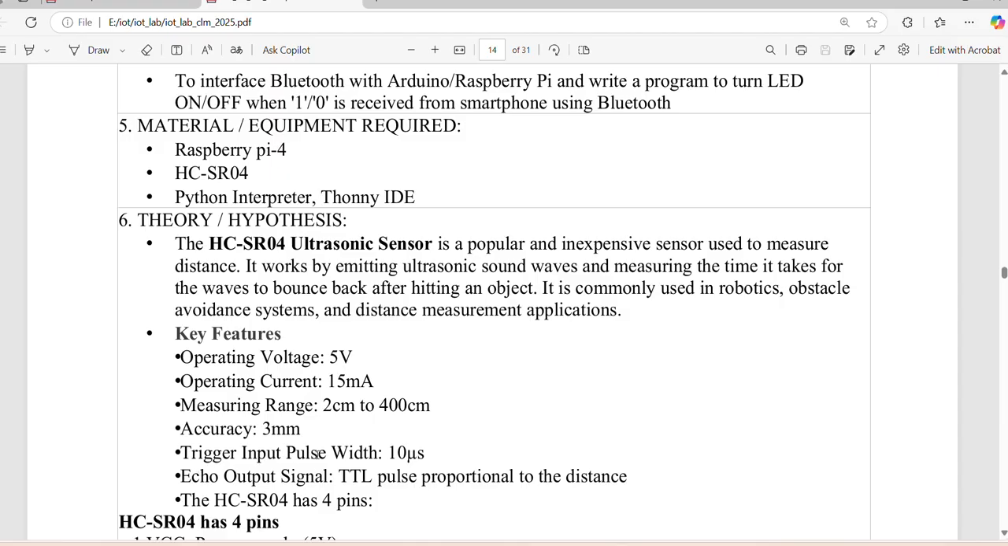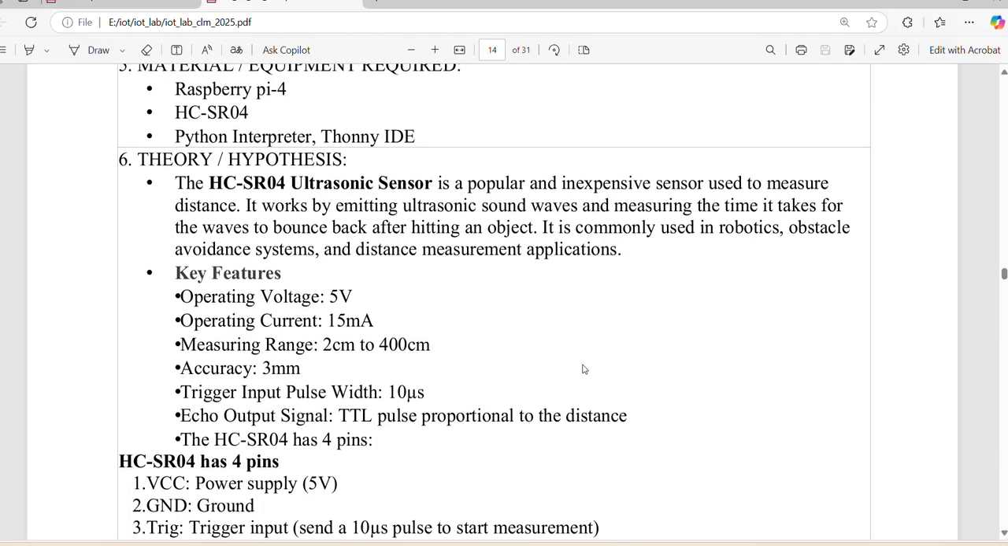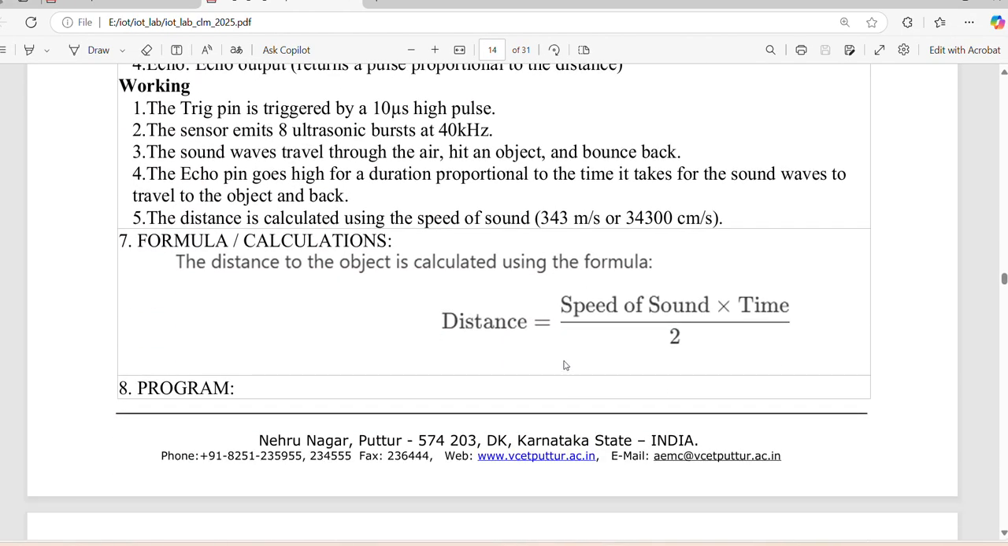So at the trigger input pulse, this pulse we send from the microcontroller to the ultrasonic sensor to indicate that it is the start of transmission. Then the TTL pulse, this is a pulse which is received through the echo line, and using the pulse duration received through this echo line, we are going to measure the distance, and the formula for finding the distance is given by this.